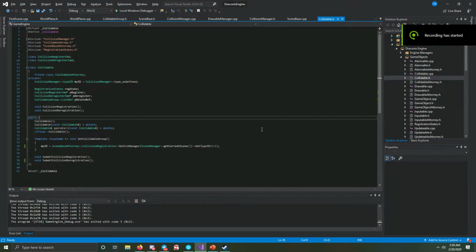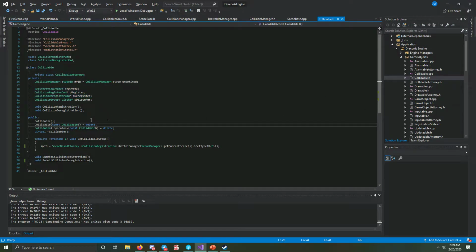Alright, welcome to Sprint 6, where we tackle collision. So we have our class Collidable here. It's basically like every other component of the game object, except we have a little template function here, which just calls on the collision manager, get type ID, and it gets its unique ID for itself, really.